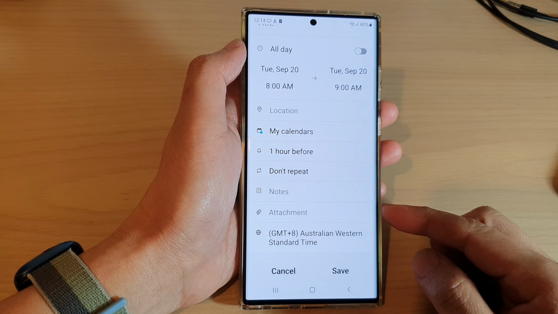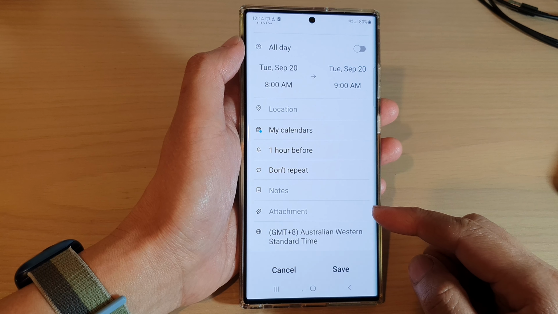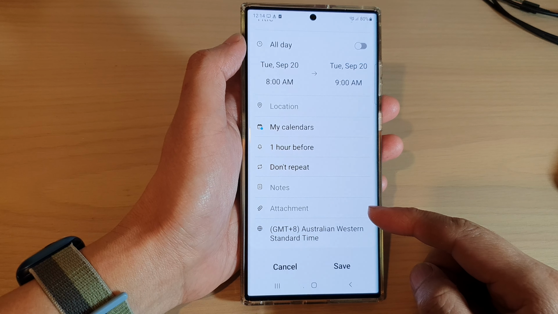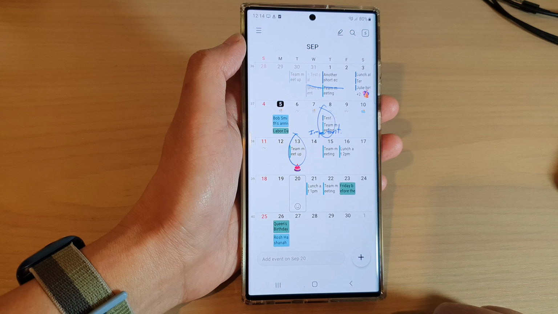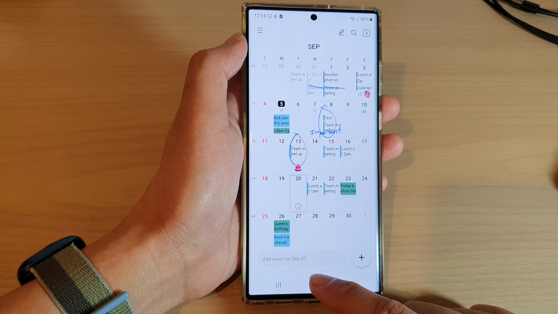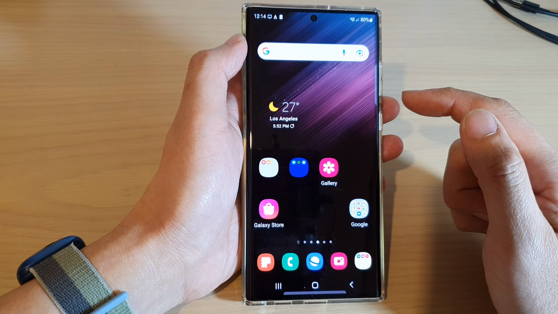Hey guys, in this video we're going to take a look at how you can attach a picture or a notes file to the calendar event on the Samsung Galaxy S22 series. First, tap on the home button to go back to the home screen.